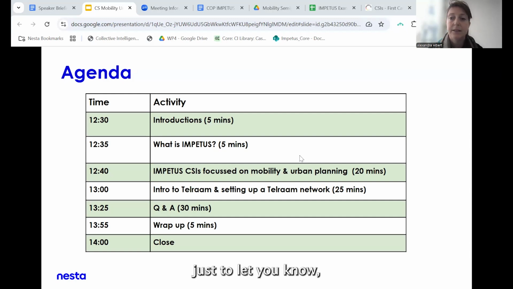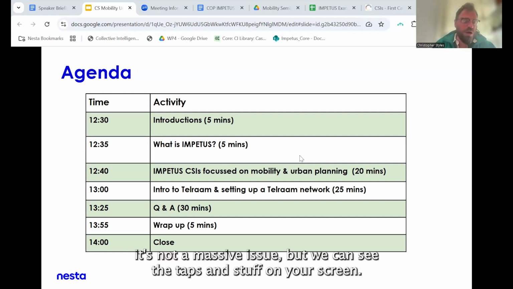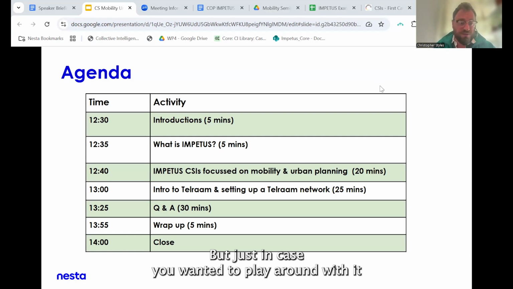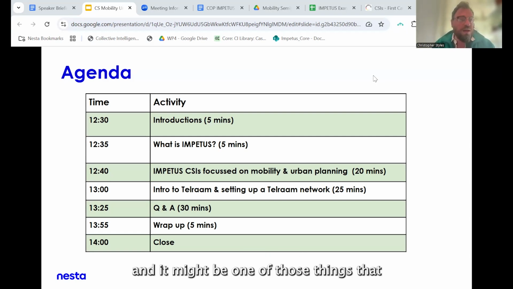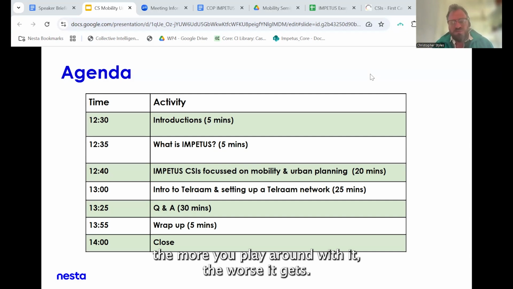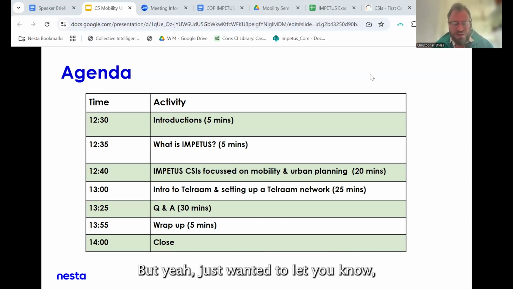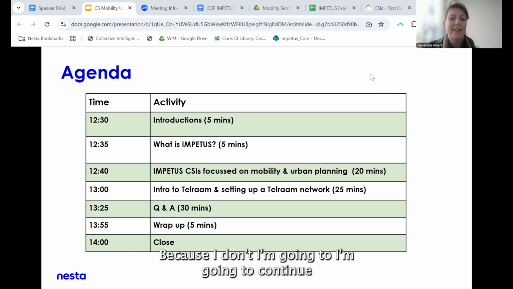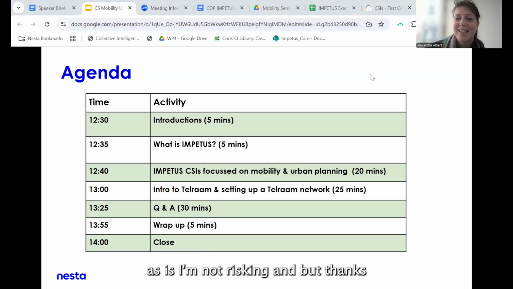Sorry, Alex, just to let you know, it's not a massive issue, but we can see the tabs and stuff on your screen. It's not 100% full view. It's not a massive issue, but just in case you wanted to play around with it. And it might be one of those things that the more you play around with it, the worse it gets. But yeah, just wanted to let you know. Just in case you had your emails open or something like that. Thanks, Chris. I don't. I'm going to continue as is and not risk it. But thanks.